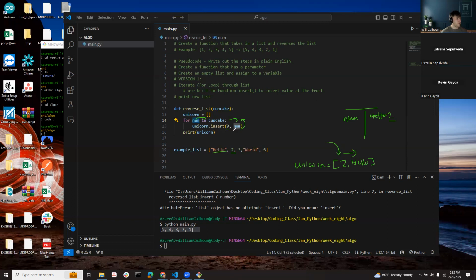Okay. So then now we go to the next one, num equals 3, right? So it's no longer 2, it's 3. We insert at position 0. I think you guys know where this is heading. It inserts at position 0. So now it'll be 3, 2, hello, and then it's going to keep doing that with world and then with 6, right? And so then instead of it saying hello 2 3 world 6, it's going to say 6 world 3 2 hello, which is reversing our string.